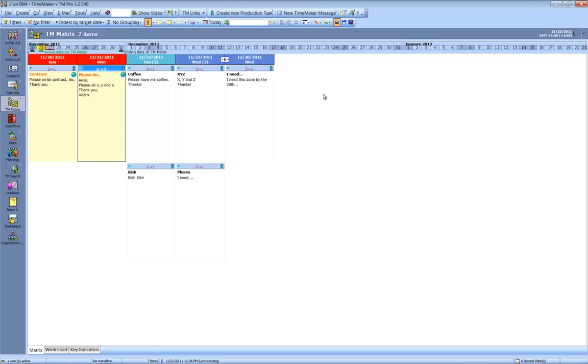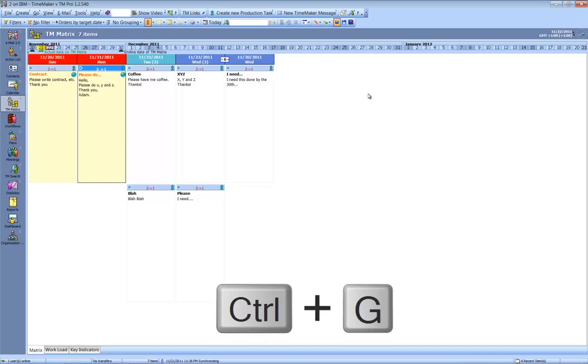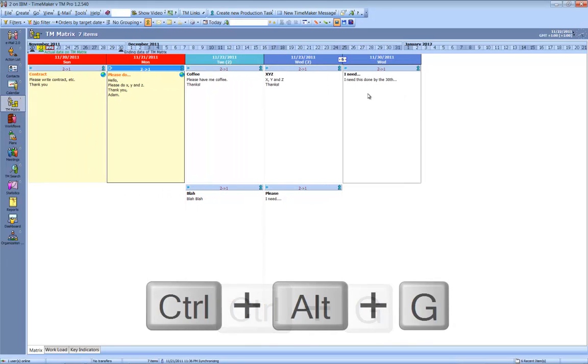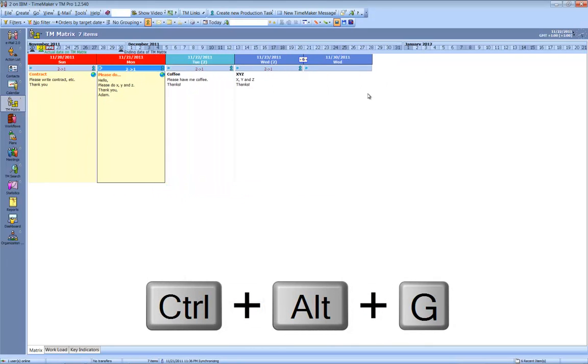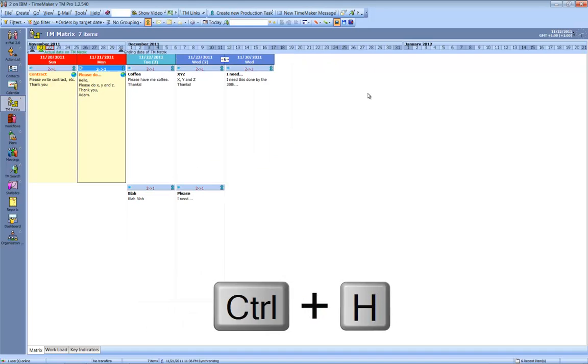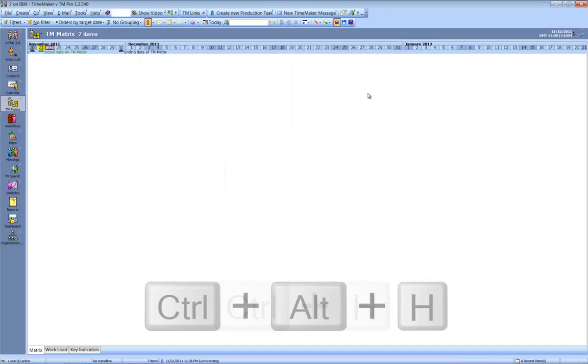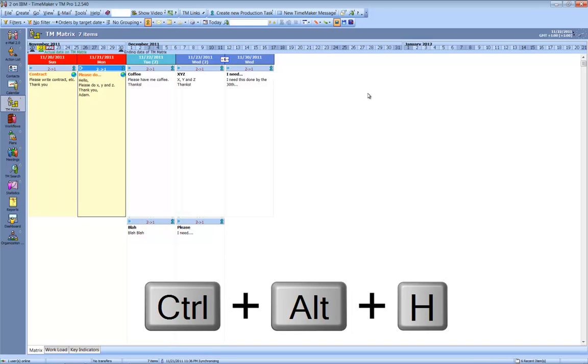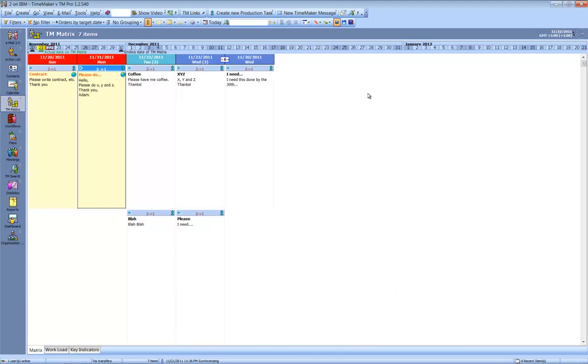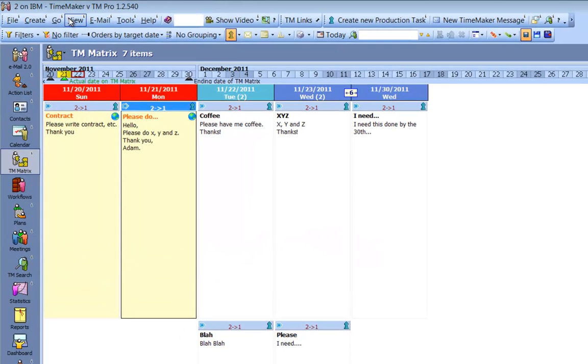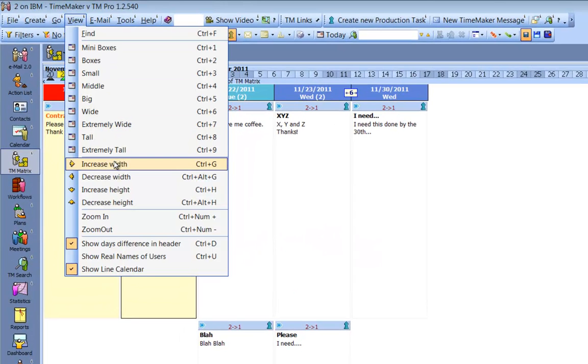You can also control the size of the boxes by the following shortcuts. Control G increases the width. Control Alt G decreases the width. Control H increases the height. Control Alt H decreases the height. Again, you can also do those actions from the View toolbar. Notice the shortcuts to the side.